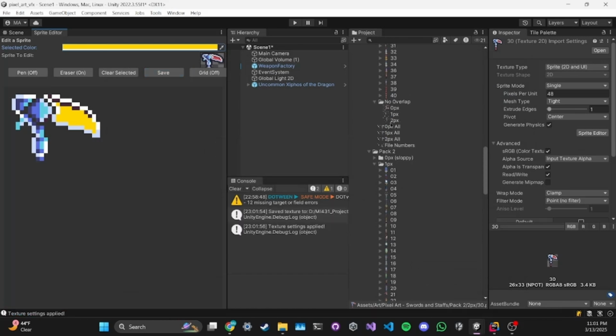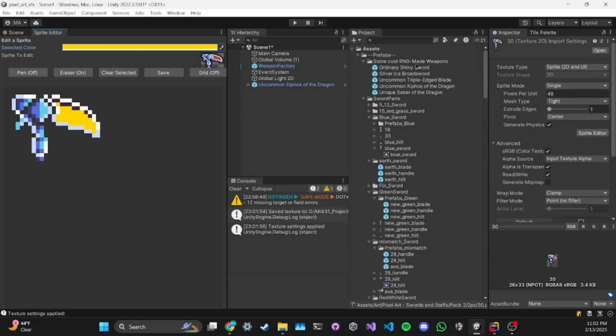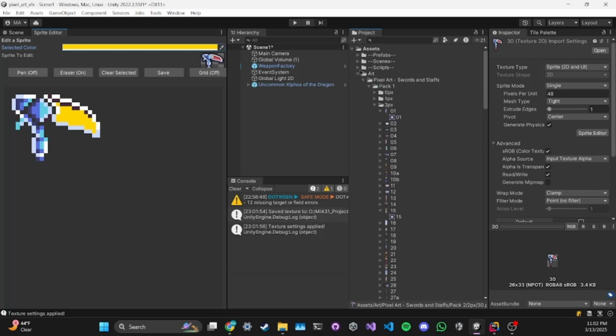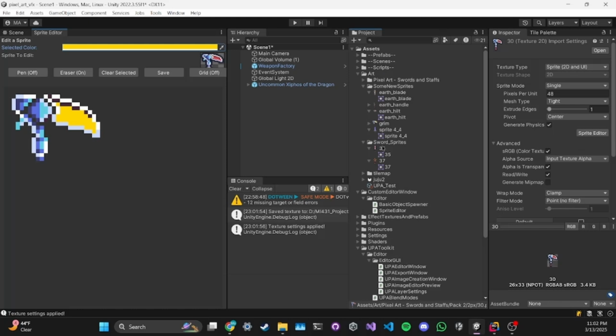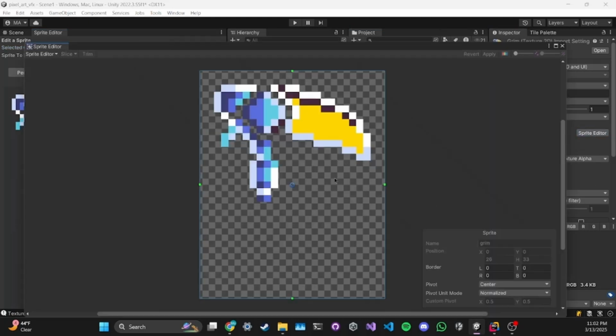And this applies all of this, like clamp, no filter, that prevents the blurring, and also the pixel perfect units, the pixels per unit, I should say. And it puts them, where did I just save that? I think it was some new sprites. Yeah, there it is. Boom. Look at that. This is what I just drew.